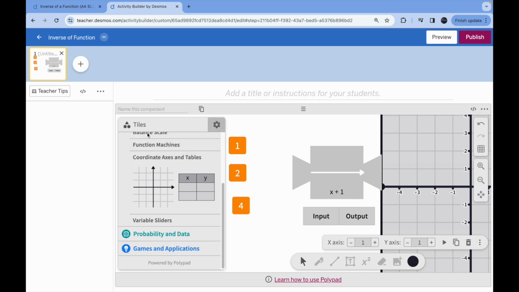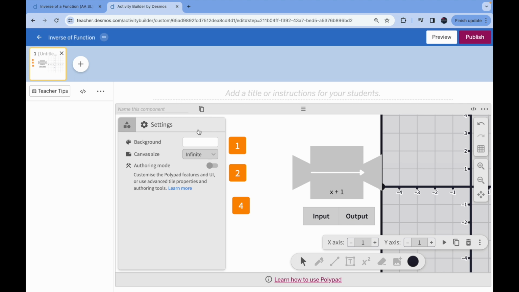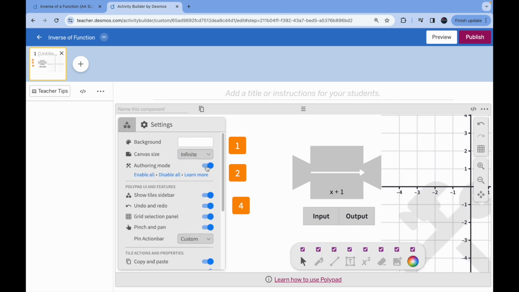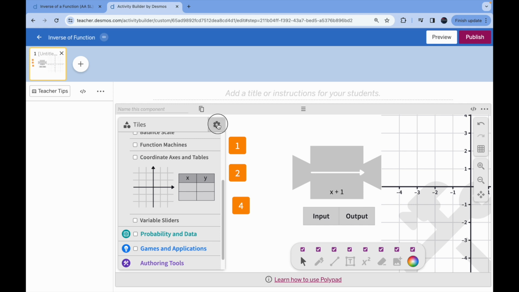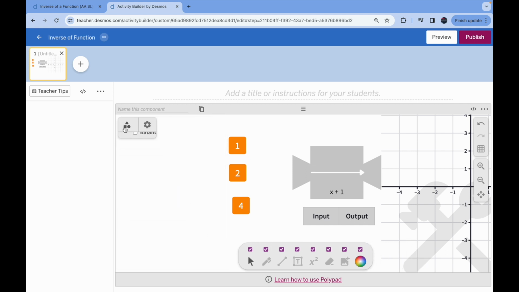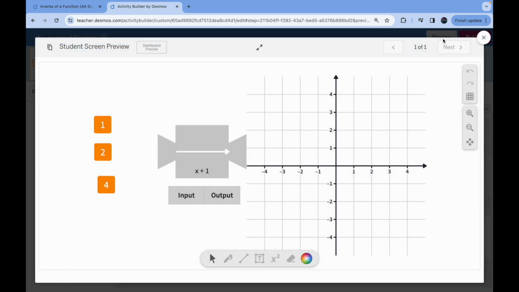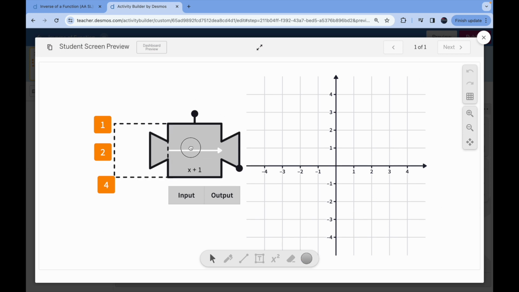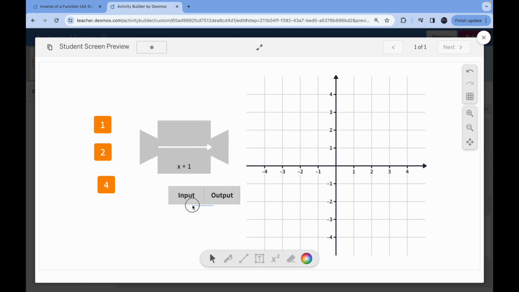You can hide this stuff from the left-hand side. Just click on this, and here you have to click on the authoring mode and hide this stuff. So you're done. Once you click here, you won't be able to see anything. I'm just going to show you in the preview. Once you have added everything, look: the numbers, the machine, the table of output and input, and the grid.